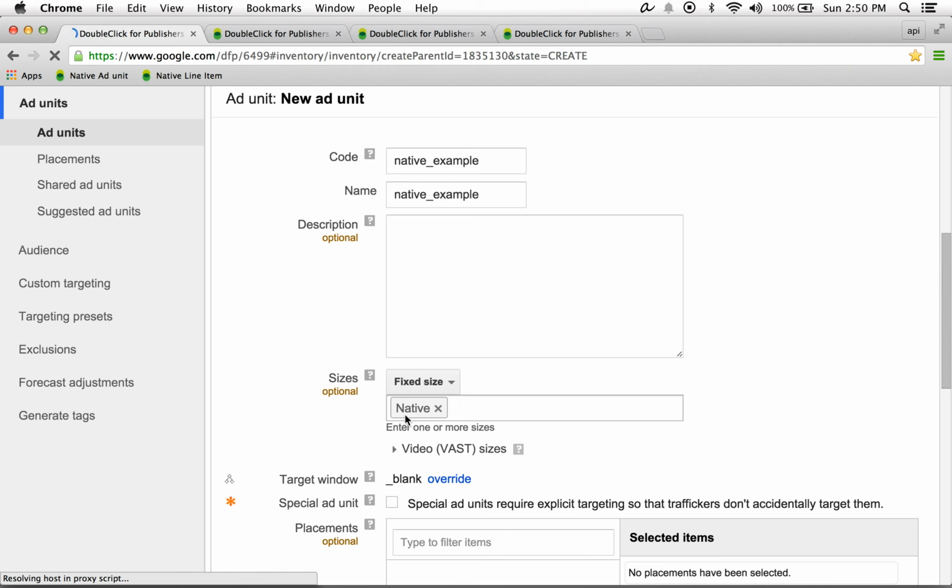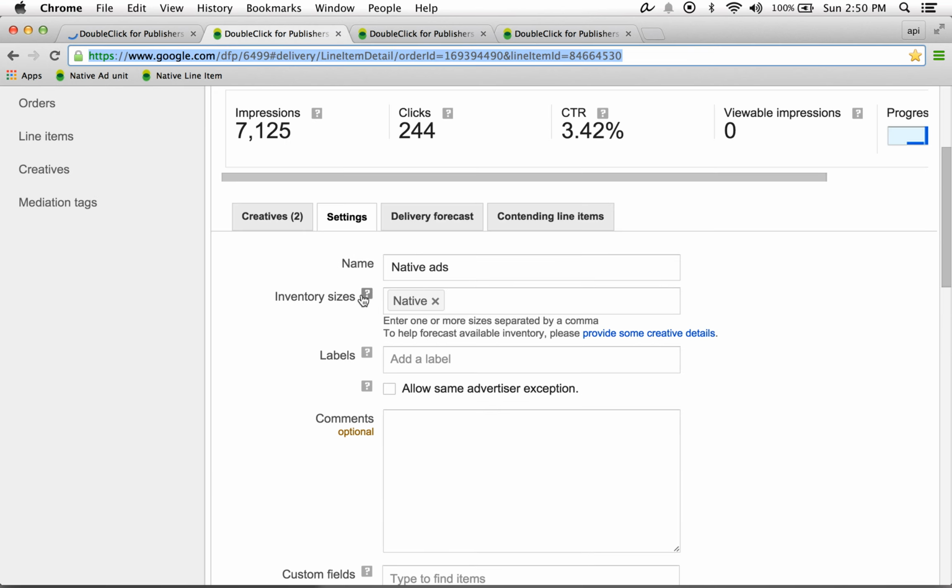So when you set up your ad units, you'll create a native size for this. Similarly, on your line item, when you set it up, the inventory size is going to be native again, and you'll want to target ad units of the native size to a line item like this.